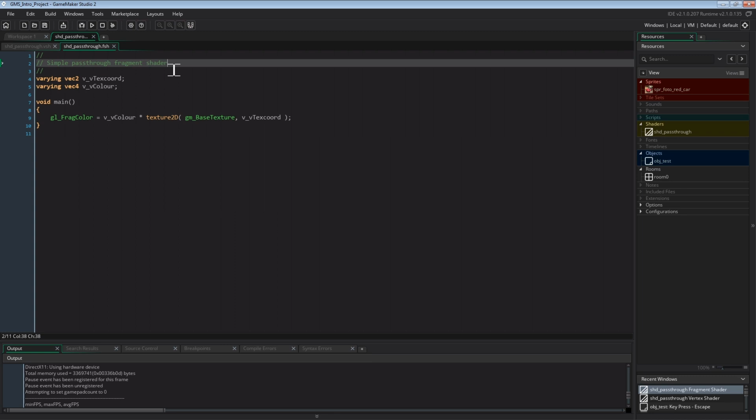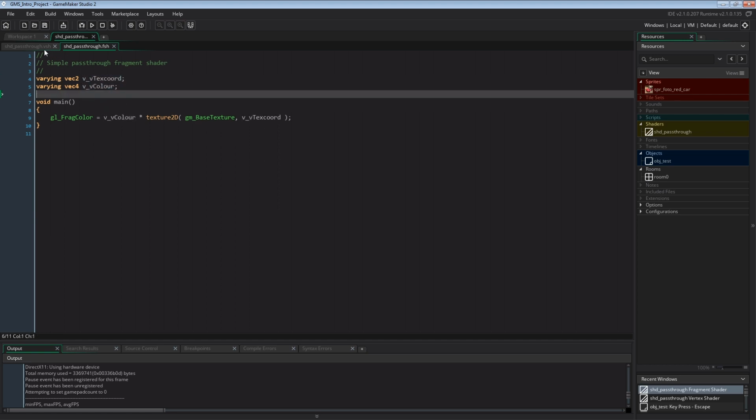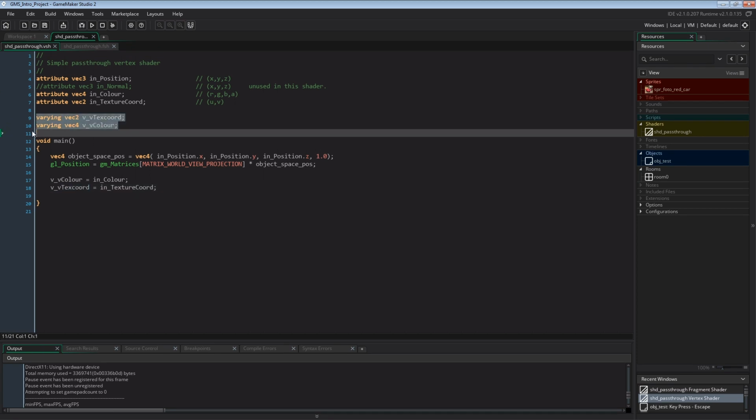The first thing to note are the 2 varyings, the varying vector text coord and the varying vector color. At the vertex shader, I told you we'll meet those again, and here they are.